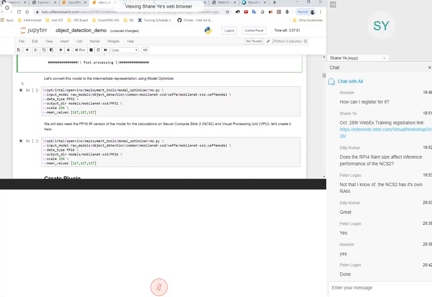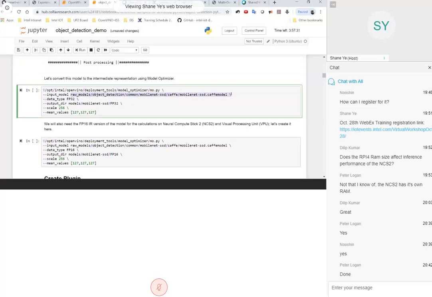Okay, so once you have this raw model, you want to run the model optimizer to convert it to the IR format. So here we know this model is a Caffe model. We're using mo.py and putting the input model path here. That's where this Caffe model was downloaded, and we want to convert it to FP32 output. And those scale and mean values are coming from the model itself. All right, let's run that.